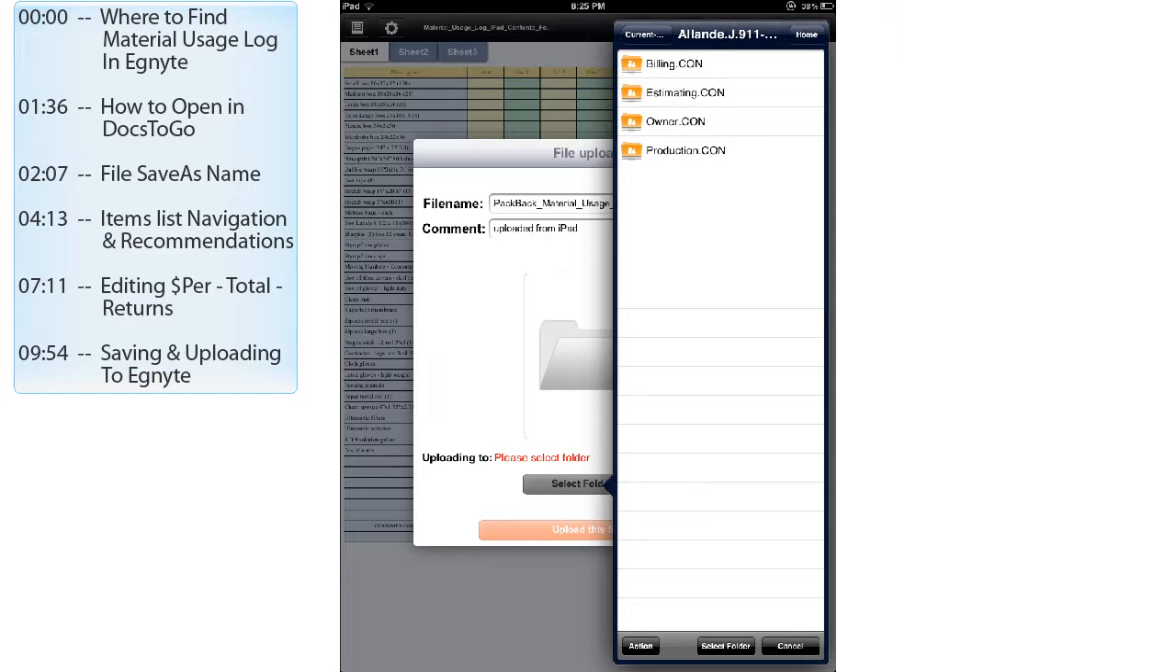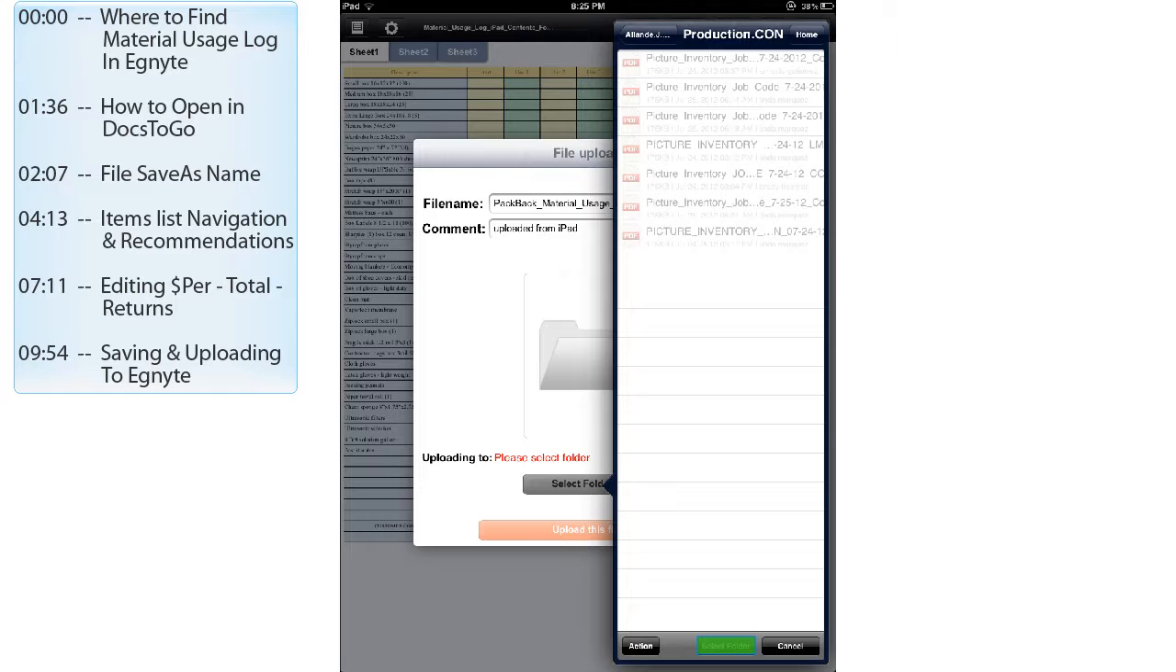Now that we're in that current customer file that we're working on for contents, we're going to select Production. The production file is the file that we want to upload the material usage log to. So we're going to go ahead and go to the bottom of that file pop-out selector and click on Select Folder.